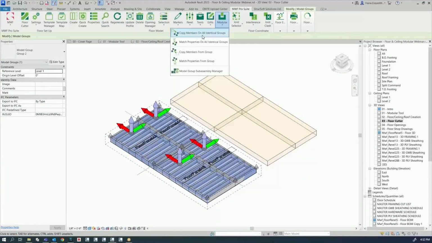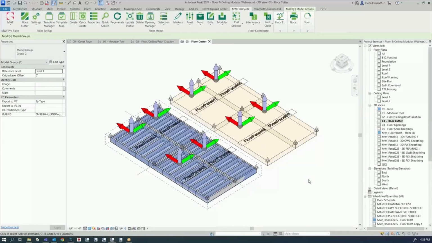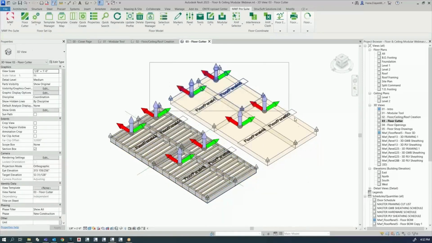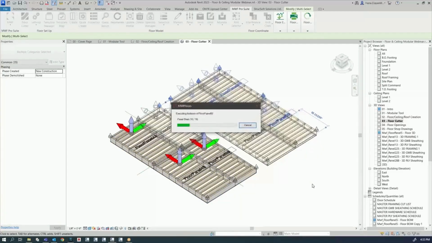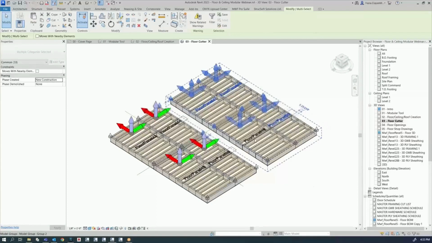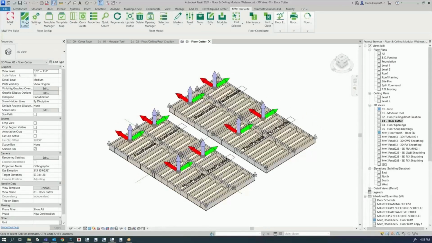I can use copy members on all identical groups. Okay. And it looks like I just have to regenerate. Okay, and that's it. So it does work, guys, but just be careful when you're using the floor cutter tool. There's a specific way that you can use it, okay?